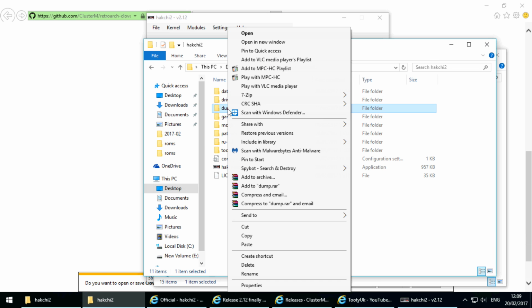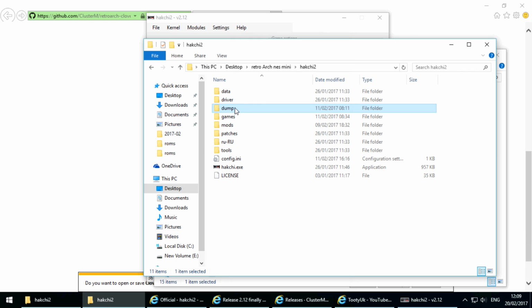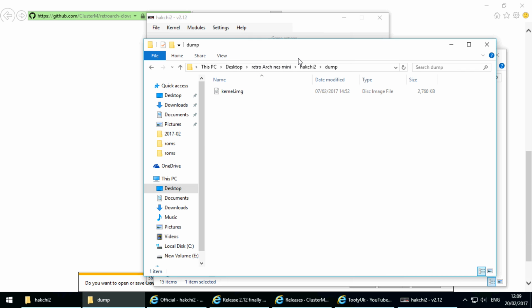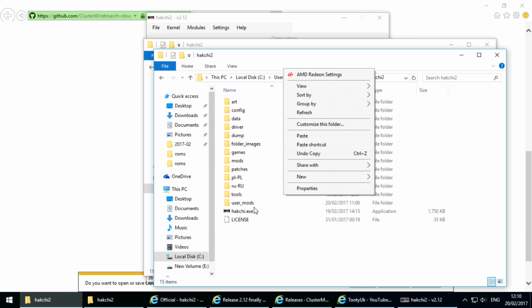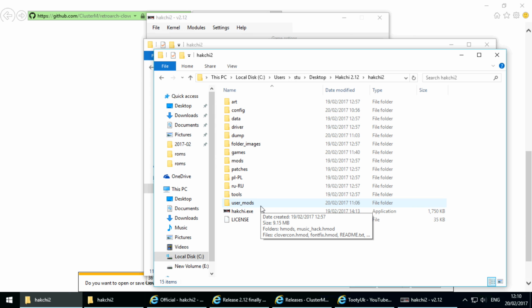if you just copy the dump folder, because that includes your kernel, right? So it needs that. You just copy that into the root of Hakchi. So where you've got art, you'll probably see you haven't got a dump folder. You just right click and paste, and it will paste the dump folder in. That way Hakchi won't ask you to redump the kernel, because you don't need to.